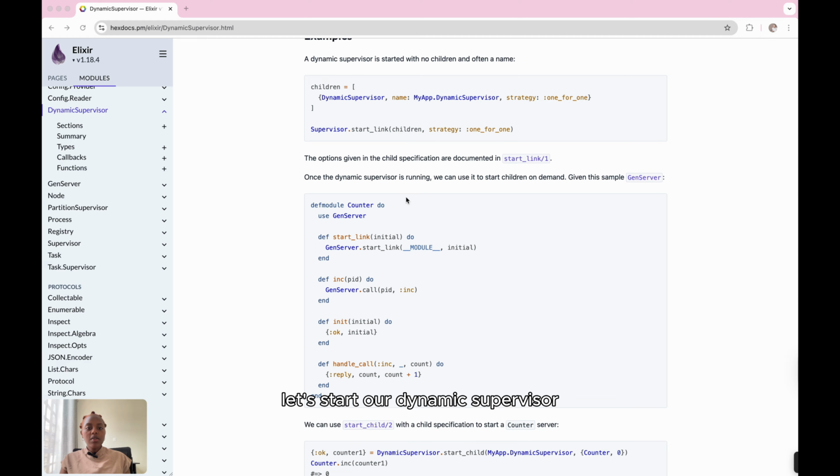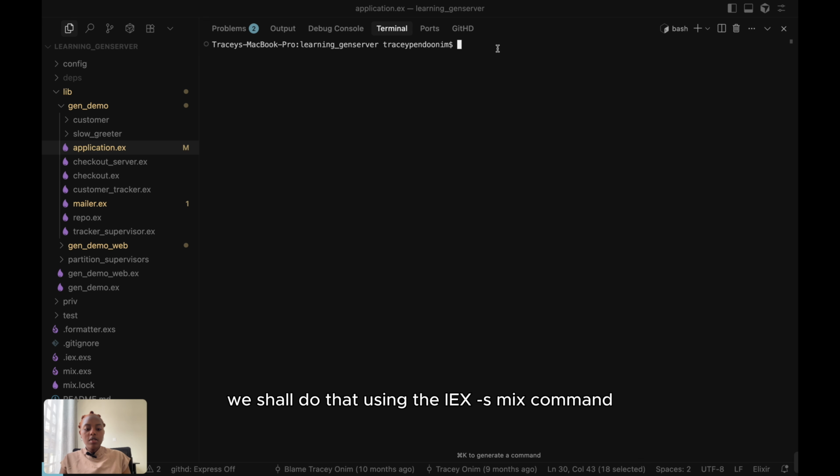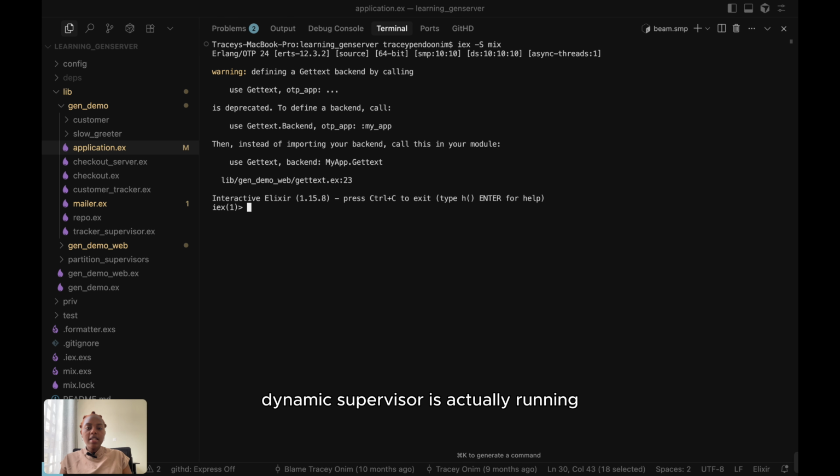So let's start our dynamic supervisor by first spinning up the main application. We shall do that using the iex -S mix command. Then let's confirm that the dynamic supervisor is actually running. We can use the Supervisor.which_children function, which takes in the registered name of the main supervisor. So the registered name is Gen demo supervisor.